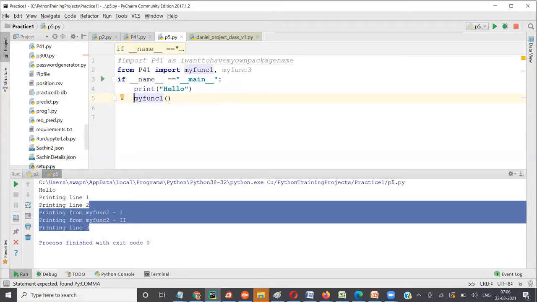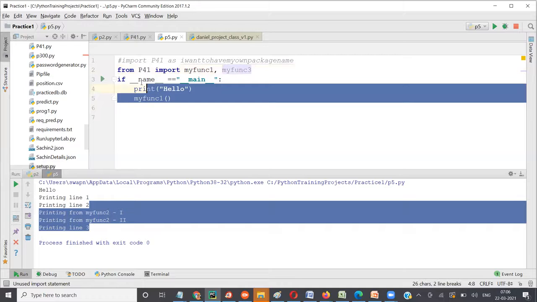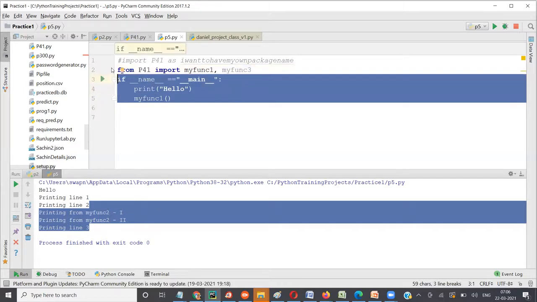So this is the second way, or the first way is of two types. Import, where you can rename it. Second is, from P41 import my func1, my func3, and here you can use it as an alias.